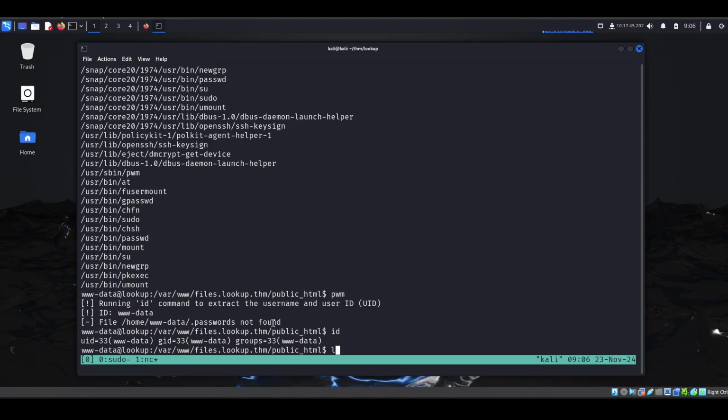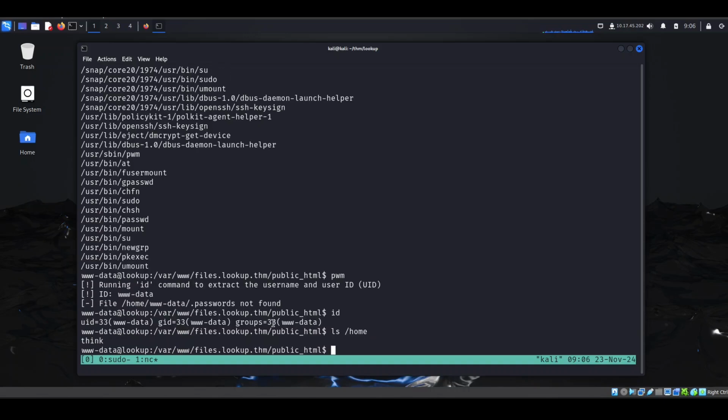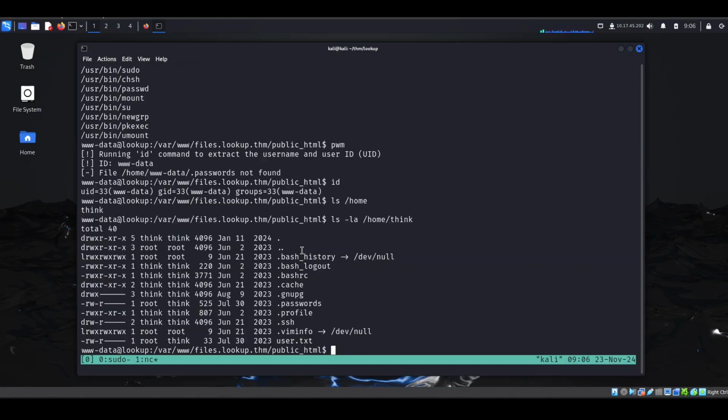So let us see what users we have in the home folder right now. We have the think user. If you see the home folder of think user, it has a passwords file, but it is only readable by the think user. We can't read it. But if we can trick this binary into believing that we are the think user, we can read the think user's password file, and maybe we can potentially escalate to think user.